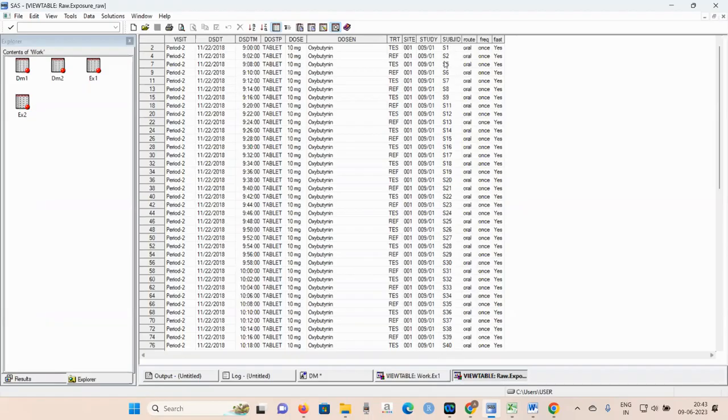One second, I'll just show you. So you see S1, S1, S2, S2, but for S4 we have only one. It doesn't have period 2 information because the subject was discontinued after period 1. He came only for period 1, and after that he didn't come. He didn't finish. He didn't come for period 2. So whatever the period 1 date is will be the end date for this particular subject.